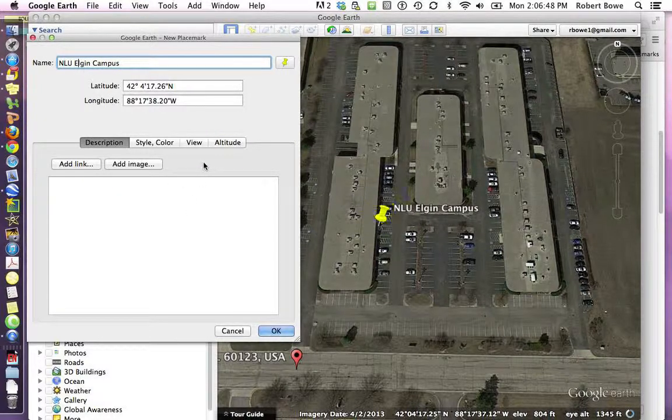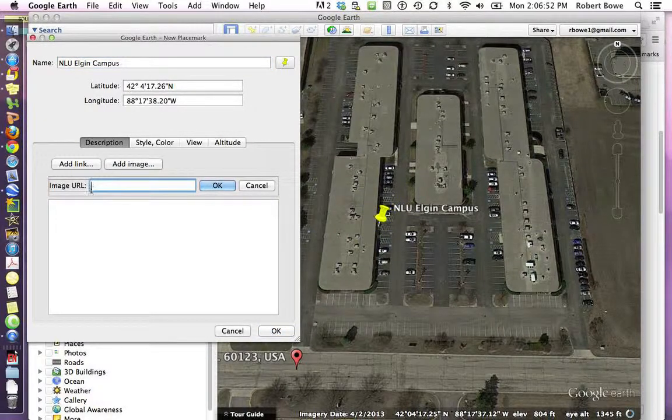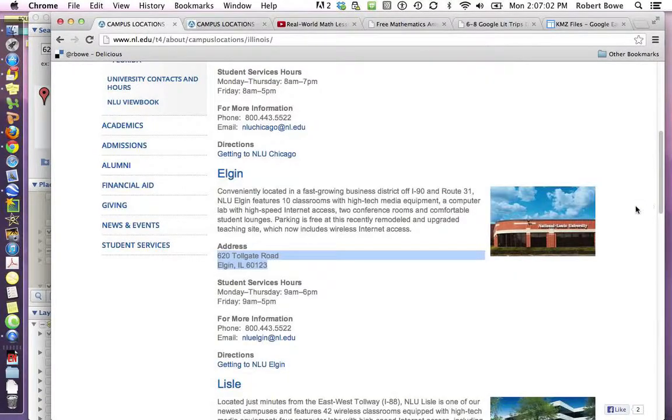And now let's actually add a link to an image. Now when I click on Add Image, I can't link to something that's on my computer already. I have to link to a picture that's on the internet already. So to do that, I'm going to bounce back here. This picture is as good as any.